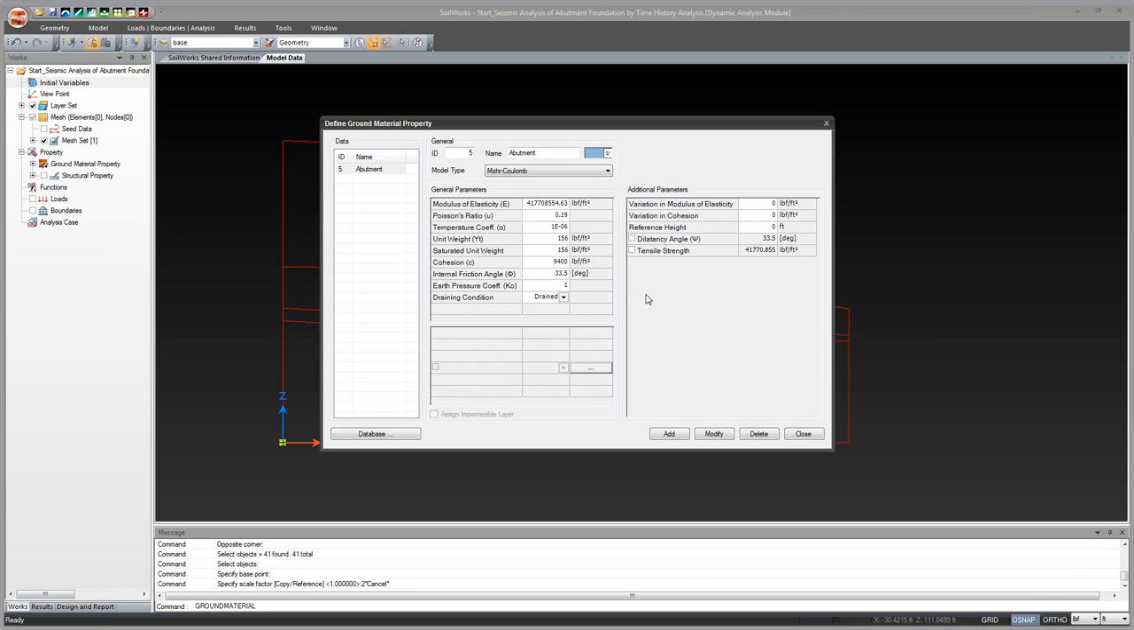Also keep in mind, if you've already entered your material properties in the correct units, but you want to change the units later, you can just change them by using these drop-down menus. So you don't have to go back and change everything.